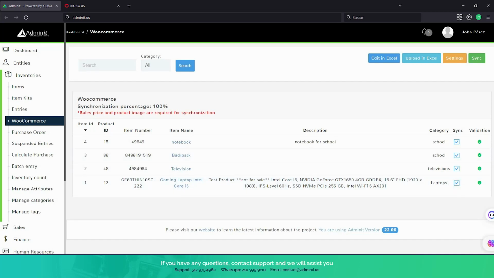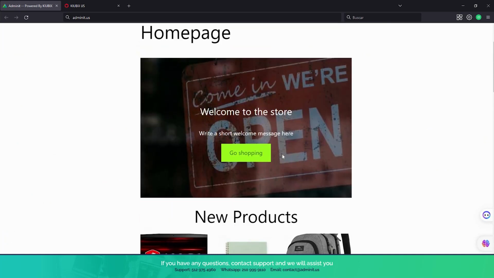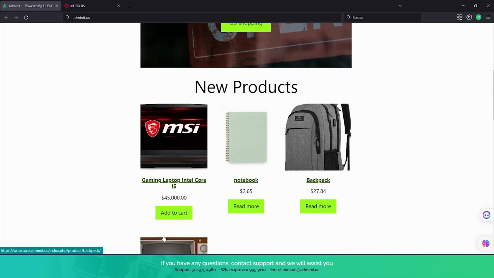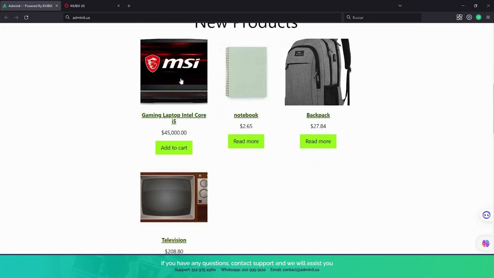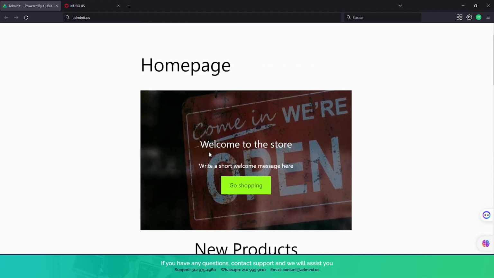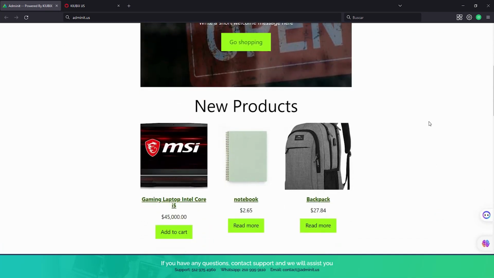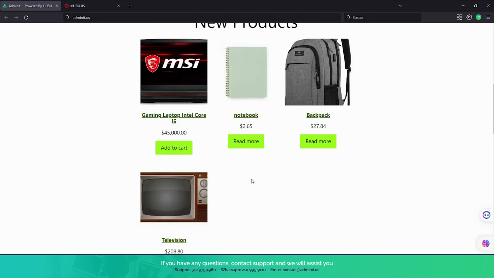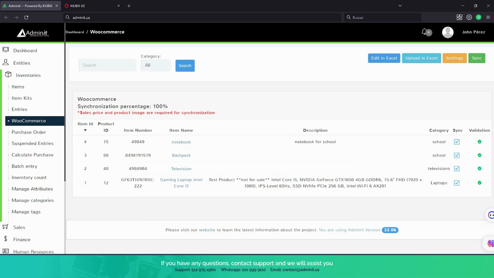Now for this example, I've created a very basic store, which is what WooCommerce does. It allows you to have a store to offer products. In my case, I only have 4 products: a gaming laptop, a notebook, a backpack, and a television. So in theory, this is where all of our clients would come in, take a look at our products, and be able to buy the products. So if we go back into the WooCommerce section, you notice that these are the 4 products that I have in my store. They are all synchronized.